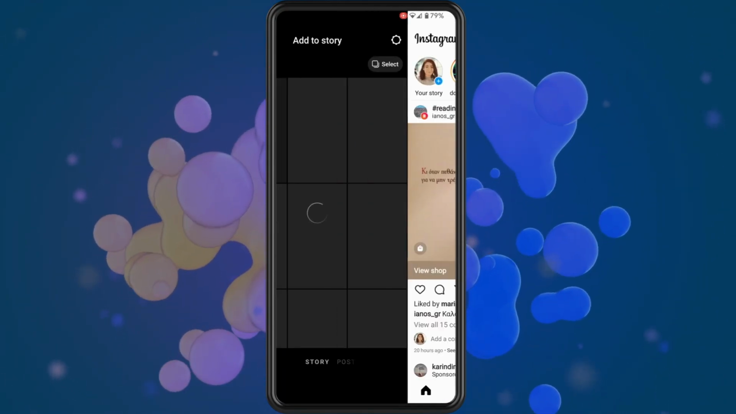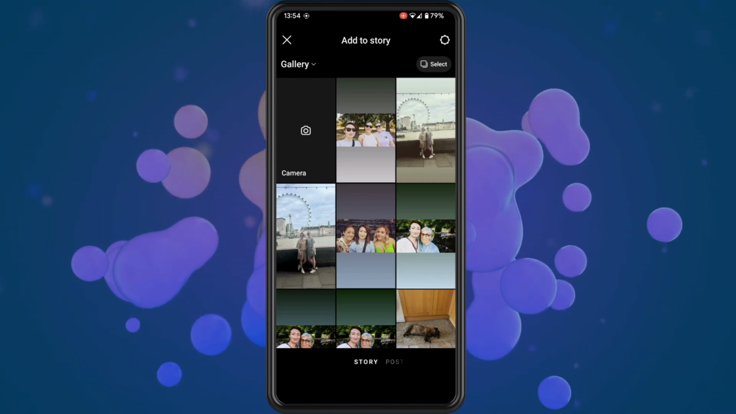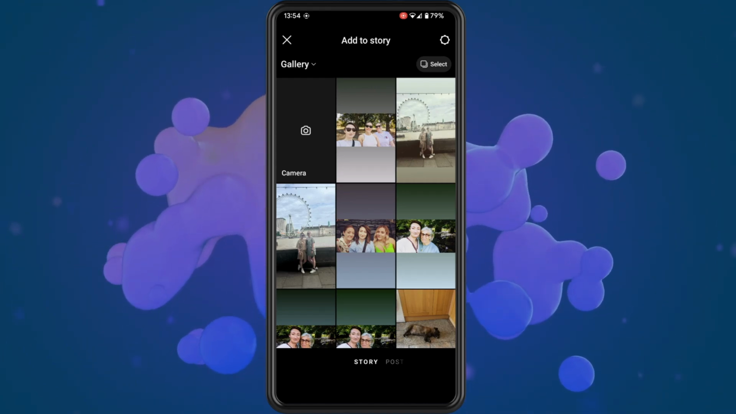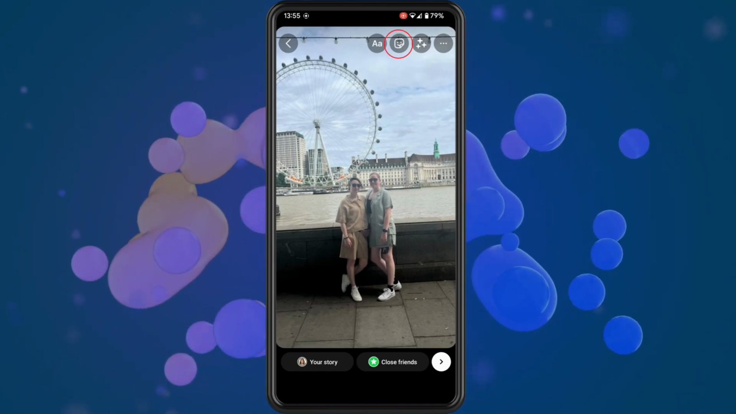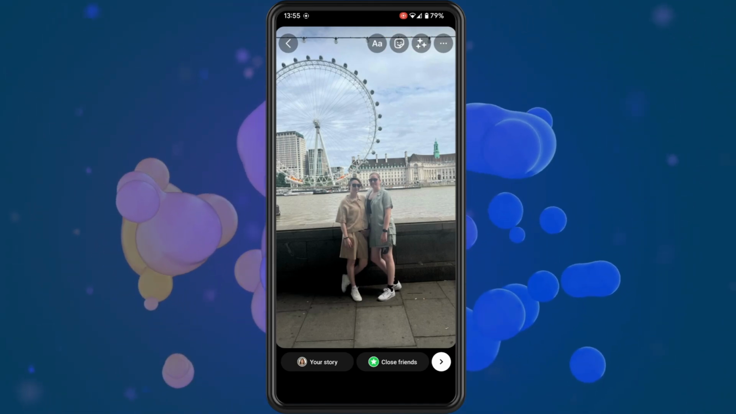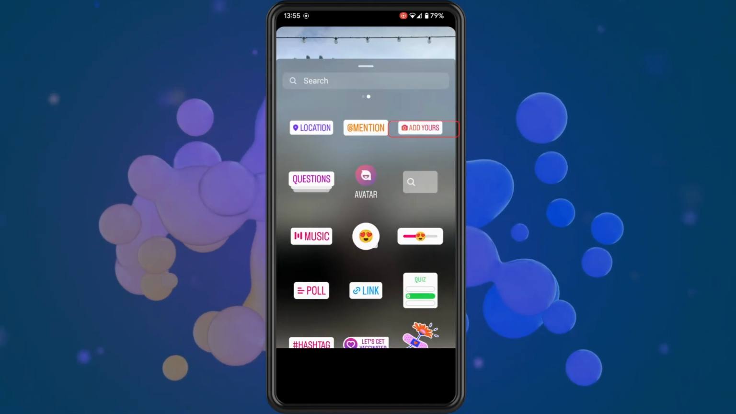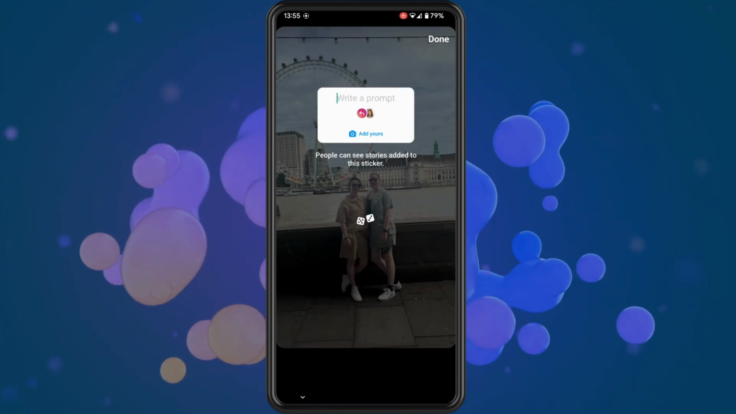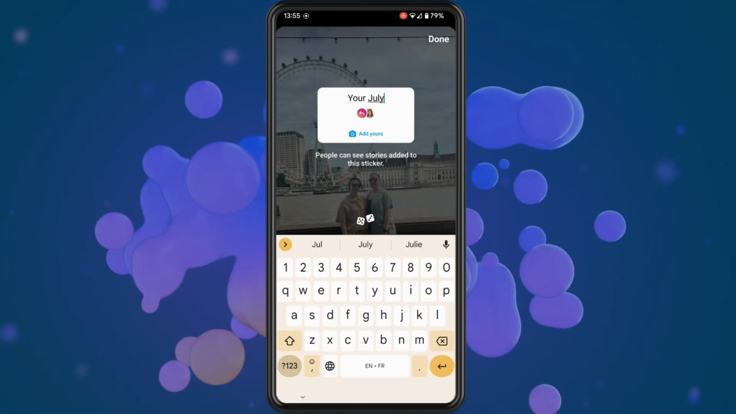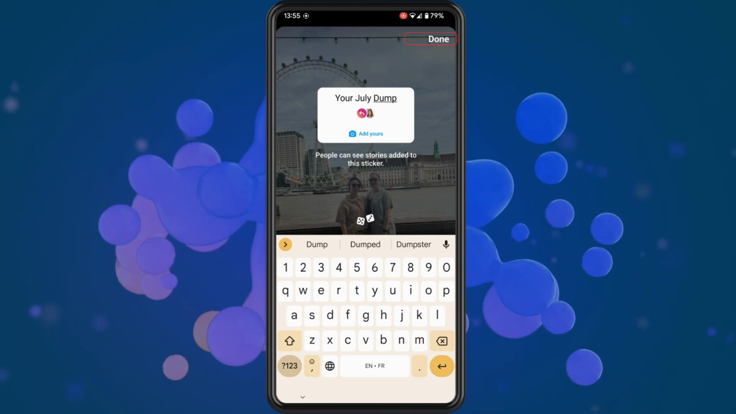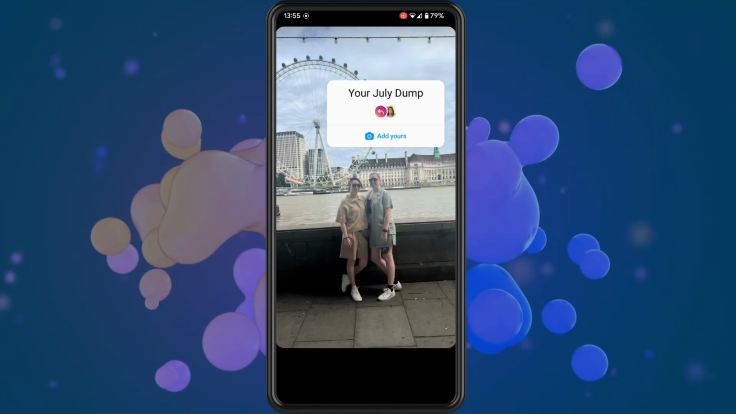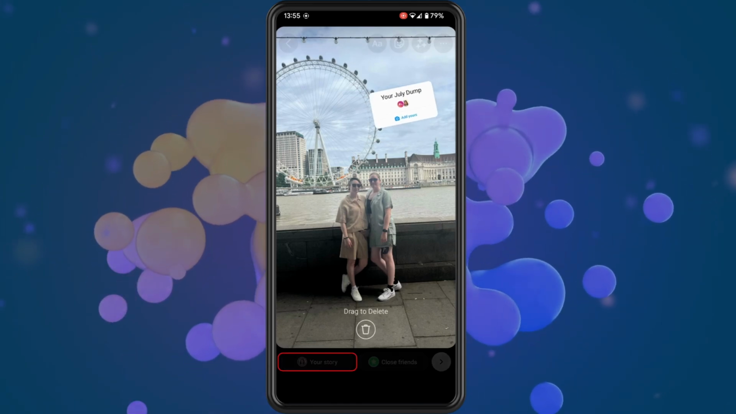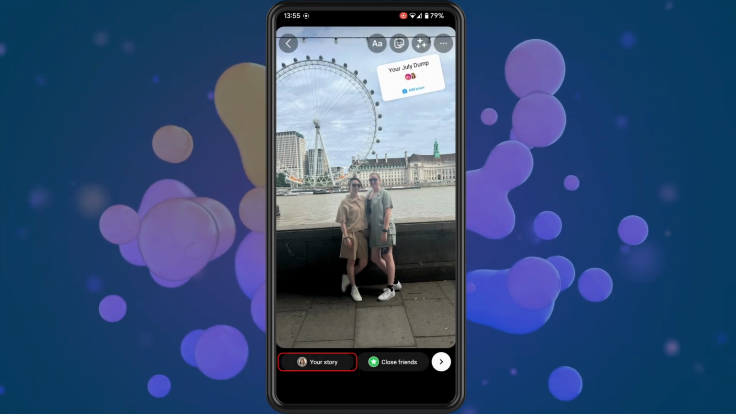Then select a picture for your July photo dump and then tap on the smiley icon along the top of the screen. Now tap on add yours, which will then give people an option to add in their pictures for the July dump. So type in your July dump and hit the done button, and then you can resize this and move the button about. Once you've done that, hit add to your story.